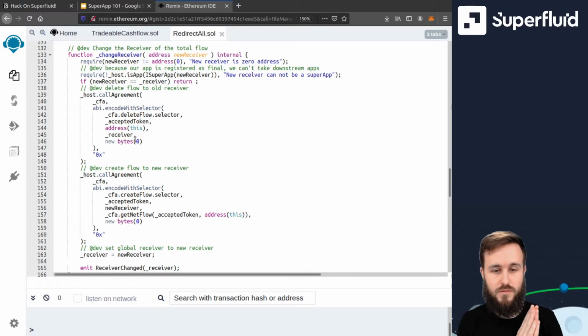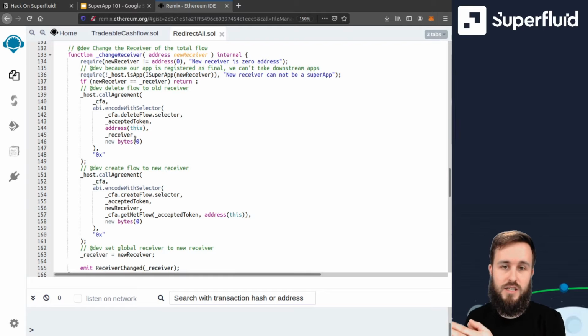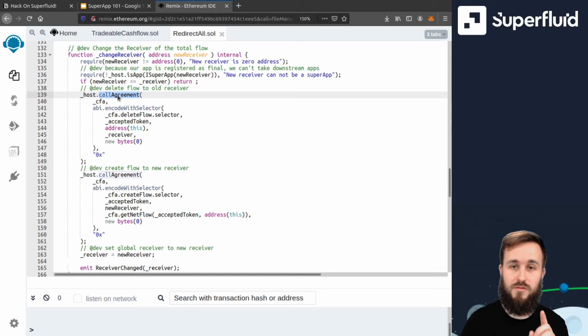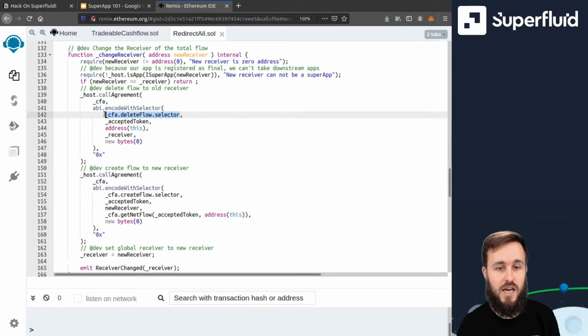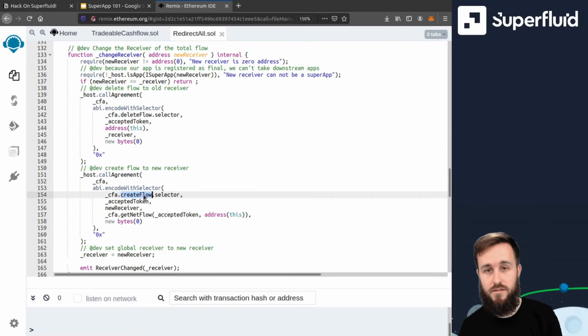So essentially, change receiver just receives the address of the new person that we should give it to. It receives Carol's address. And again, it calls agreement. This time, it's not call agreement with context. It's just call agreement. Maybe this one's a little simpler to get. And it uses the selector for delete flow for the old receiver and create flow for the new receiver.